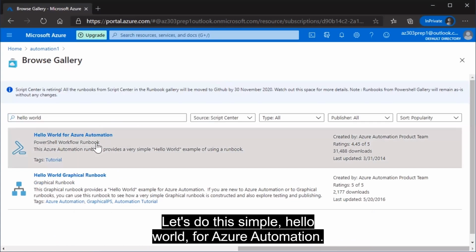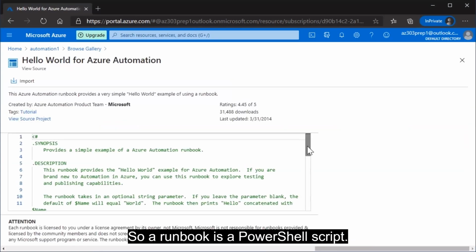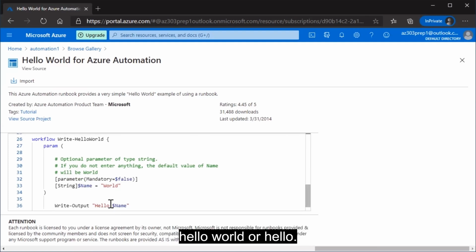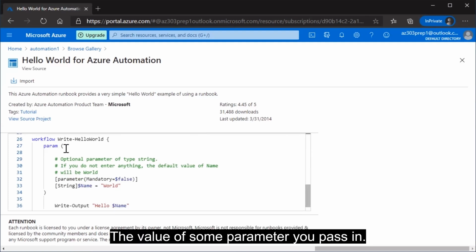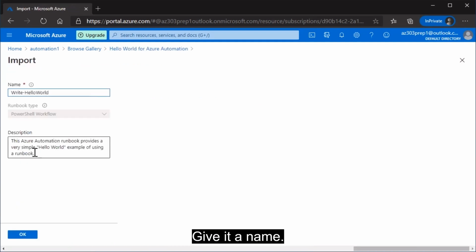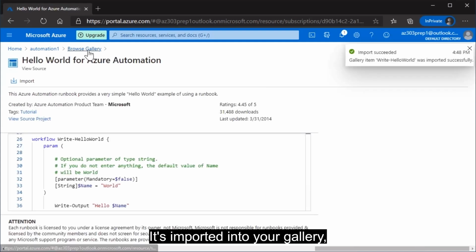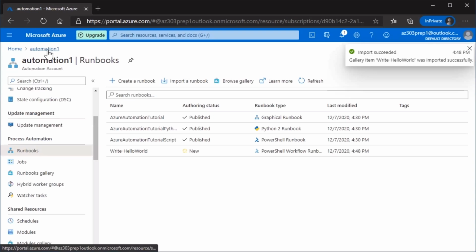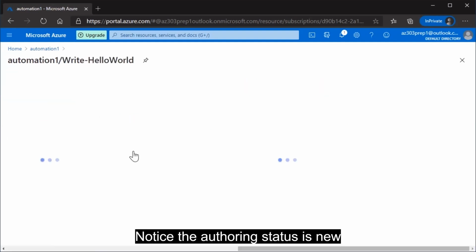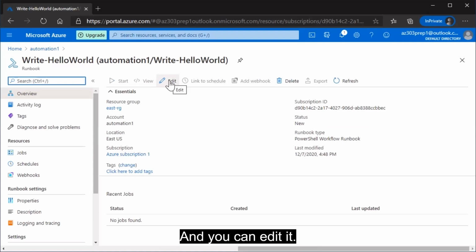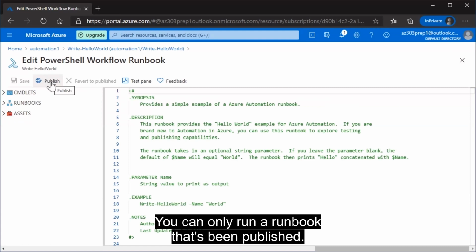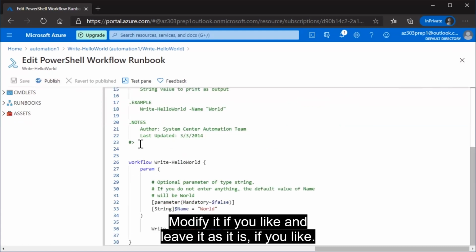Let's do this simple hello world for Azure Automation. A runbook is a PowerShell script. This is a very simple one that just writes out hello world or hello and the value of some parameter you pass in. If this is the script that you want, you import it, give it a name, click OK. It's imported into your automation account, and there it is. Now you can modify this. Notice the authoring status is new when you first bring it in, and you can edit it. In fact, you must edit it the first time in order to publish it. You can only run a runbook that's been published. Modify it if you like, leave it as is if you like, click publish.